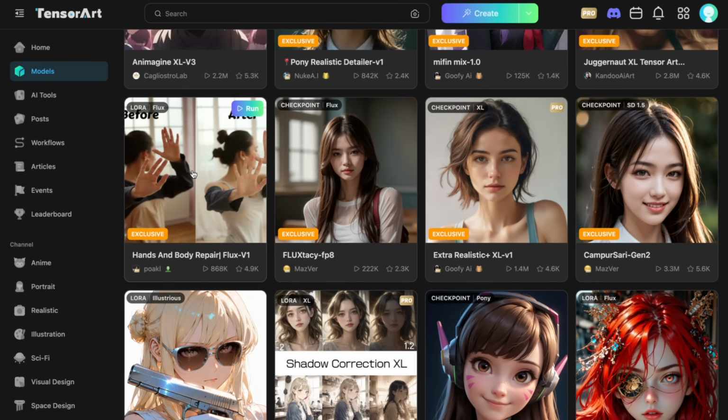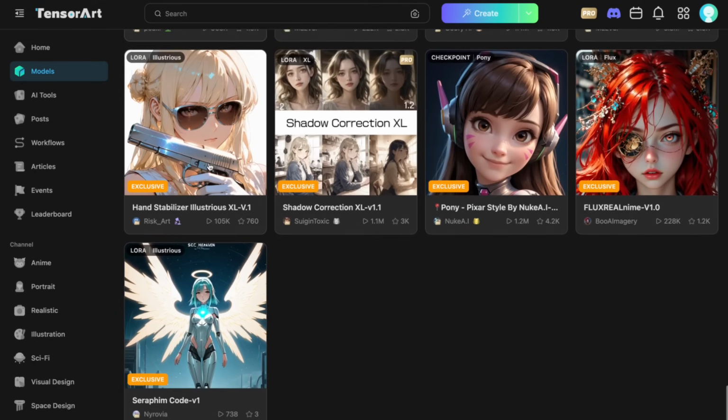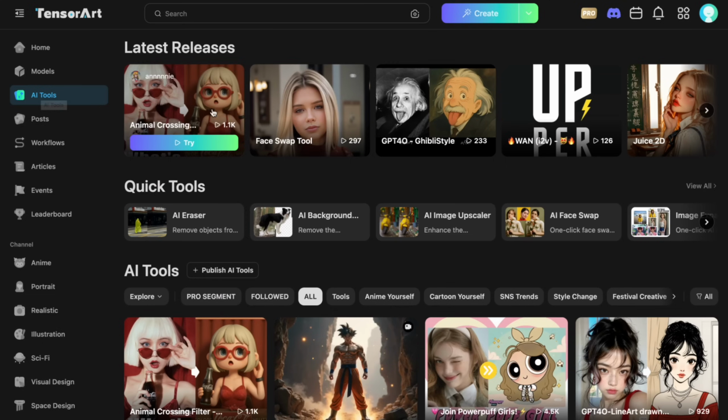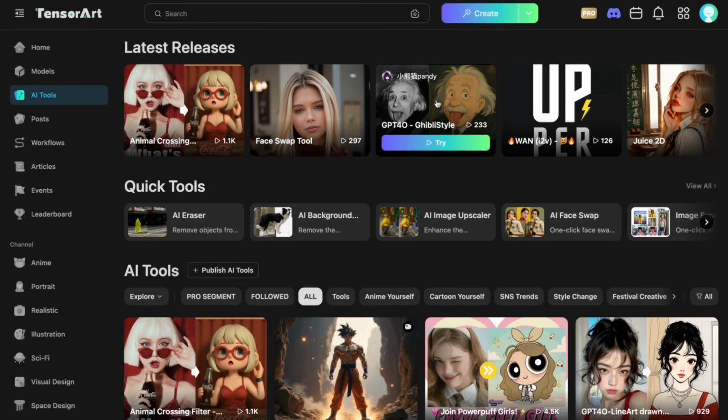This is interesting because if you have an image that you like very much, but there is a problem with hands or with fingers, then you can fix it with this model, which is really, really good in my opinion. So here we have models, then AI tools. And here in AI tools, as you can see, you have face swap.